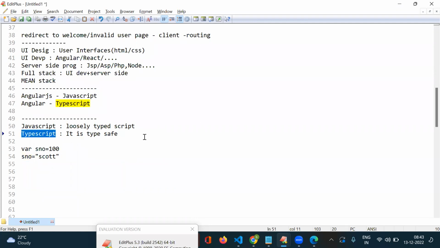TypeScript supports different types of data types like number, string, boolean, and we have more data types here. I will explain those concepts later. So this is the first difference between JavaScript and TypeScript. This point is clear. Any questions you want to ask on this point, you can ask me.